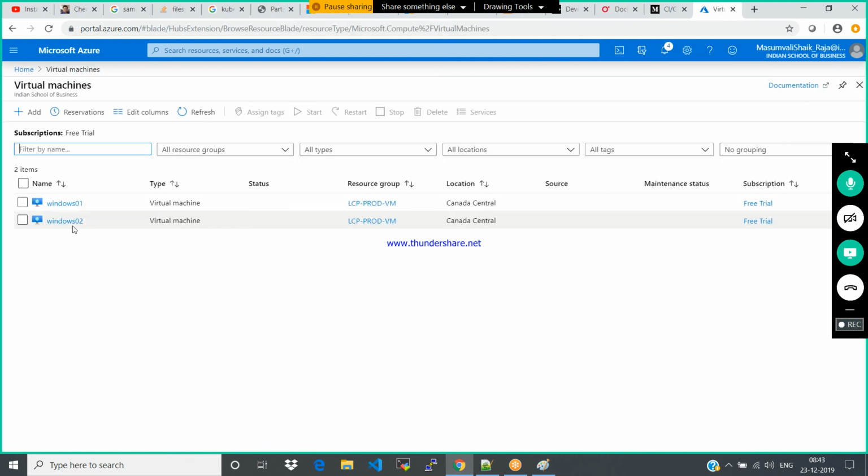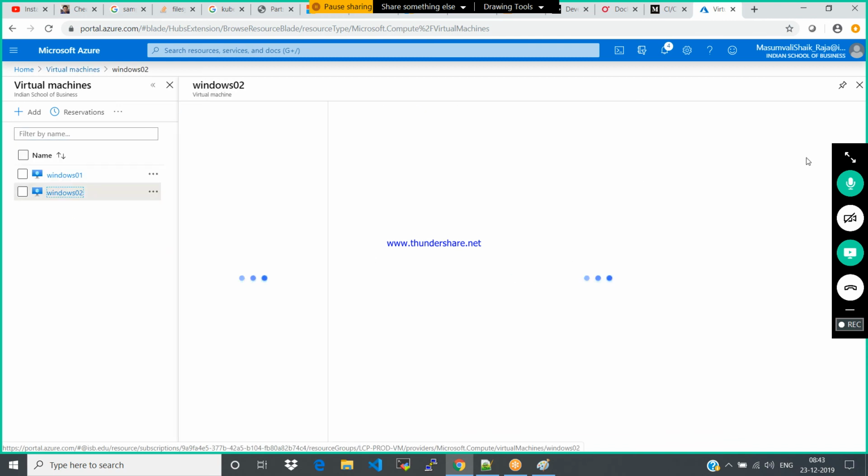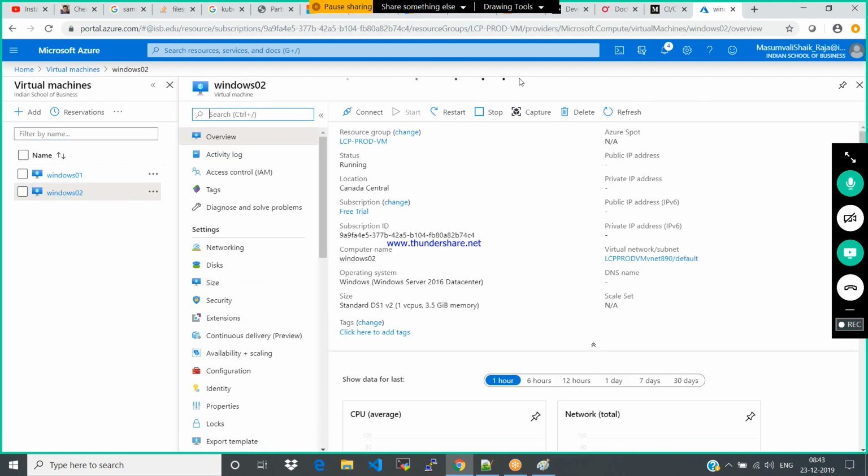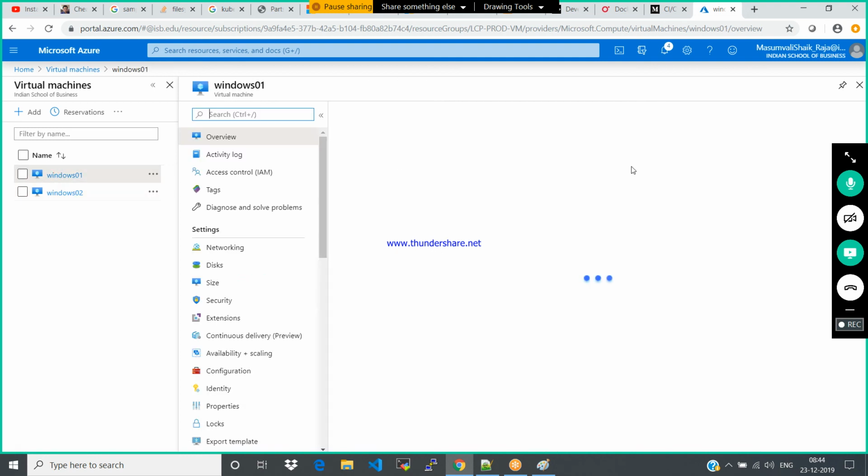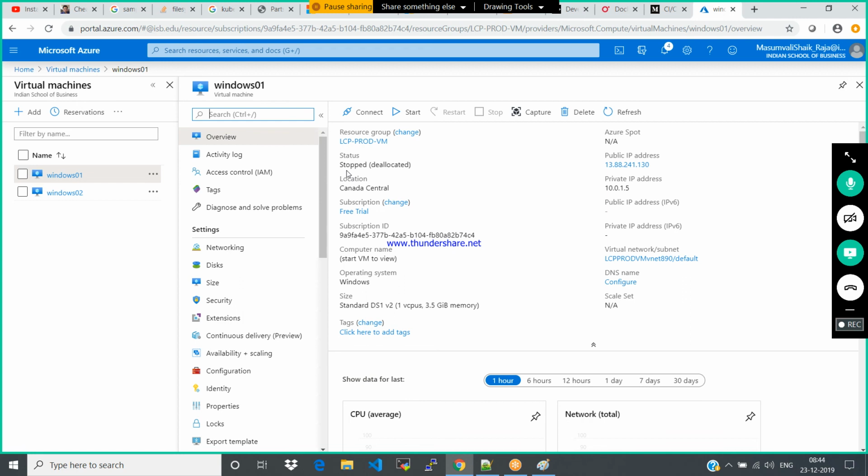So tomorrow we'll talk about different load balancers. So here one question: what is the status of this VM? Running. What is this? Stopped, right? So sometimes you could see only stopped.